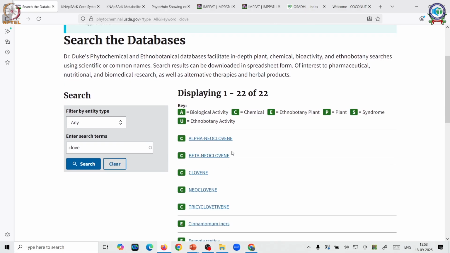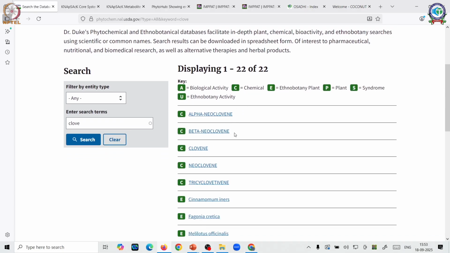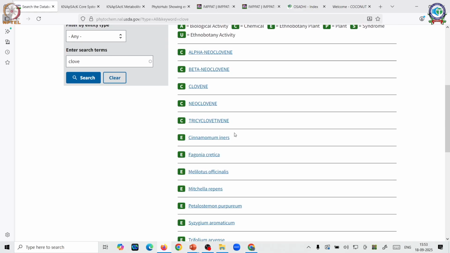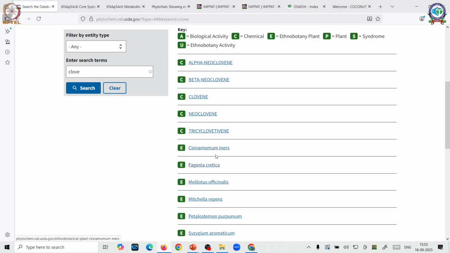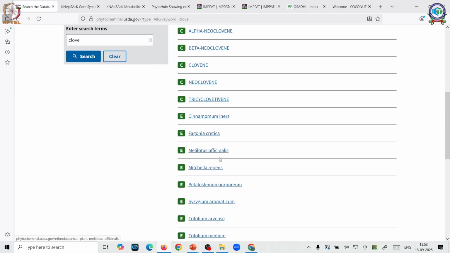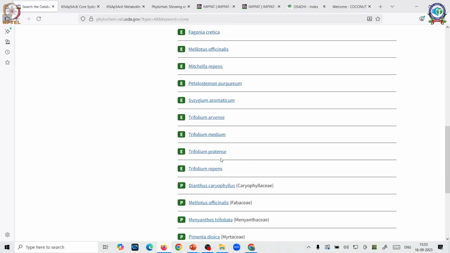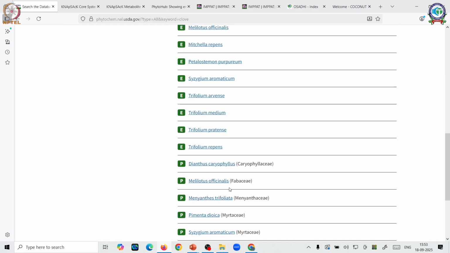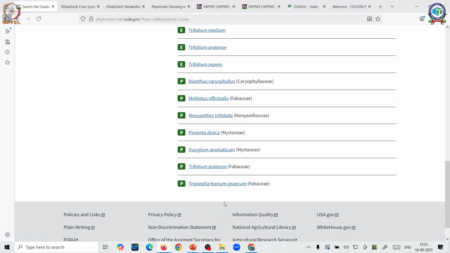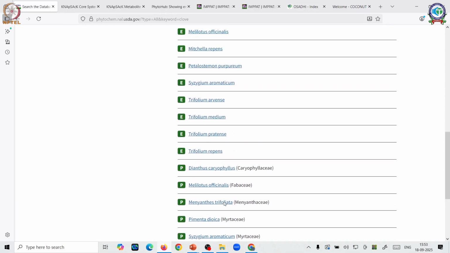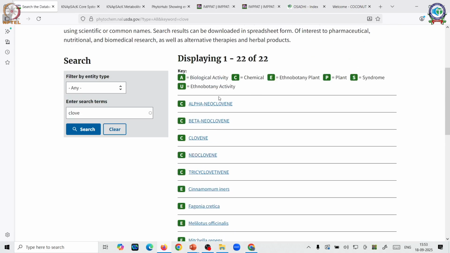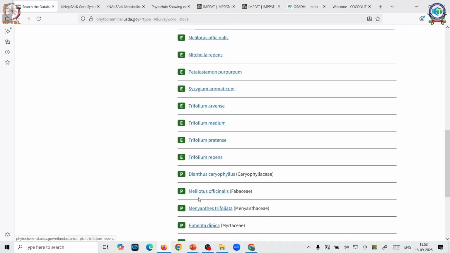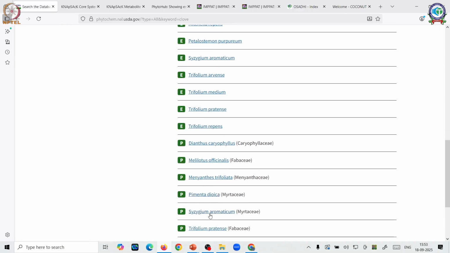So you can see clove contains about 4 compounds that are reported through this database. Then there are plants which are called clove. You can see there are so many plants which are called clove. And these are ethnobotanical plants, and there are plants called by that name. So these are the traditional ones, these are the modern ones.